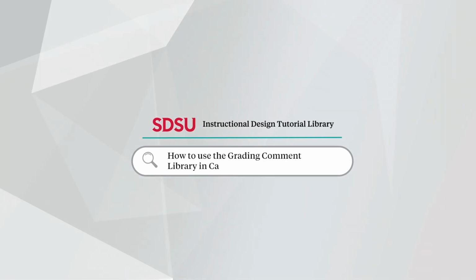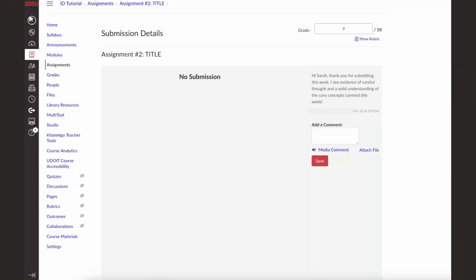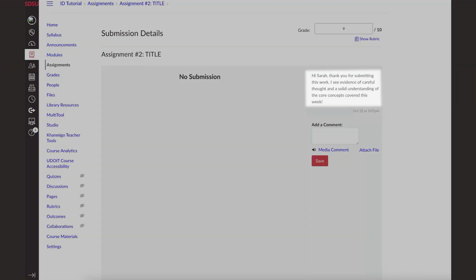Hello and welcome to this tutorial on how to use the grading comment library in Canvas, a powerful tool that allows instructors to save frequently used feedback and comments and quickly insert them while grading.